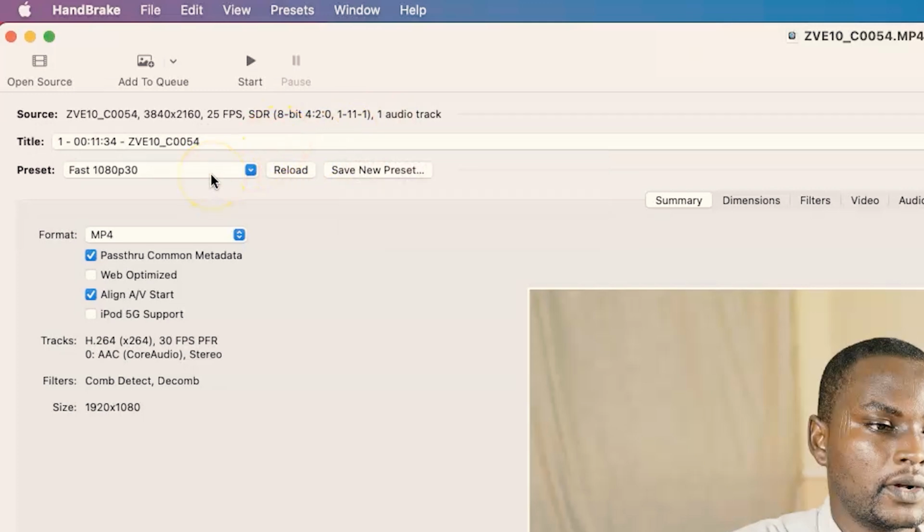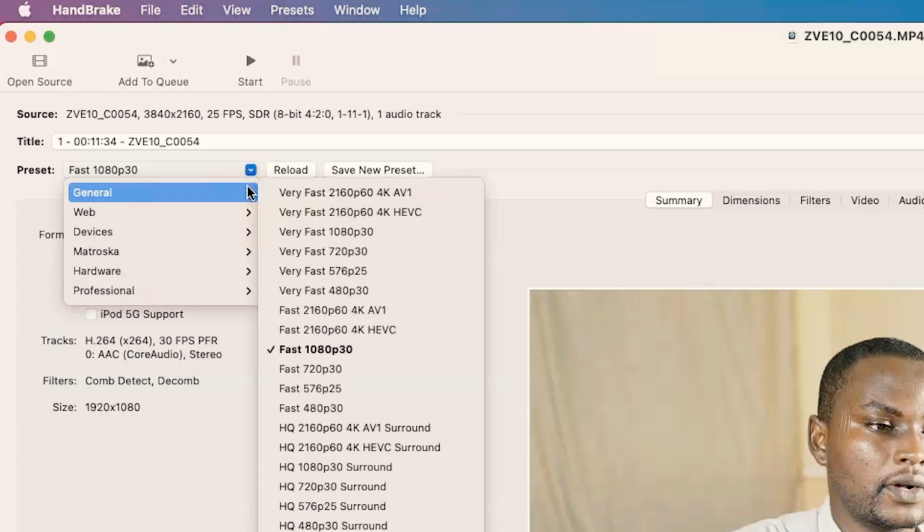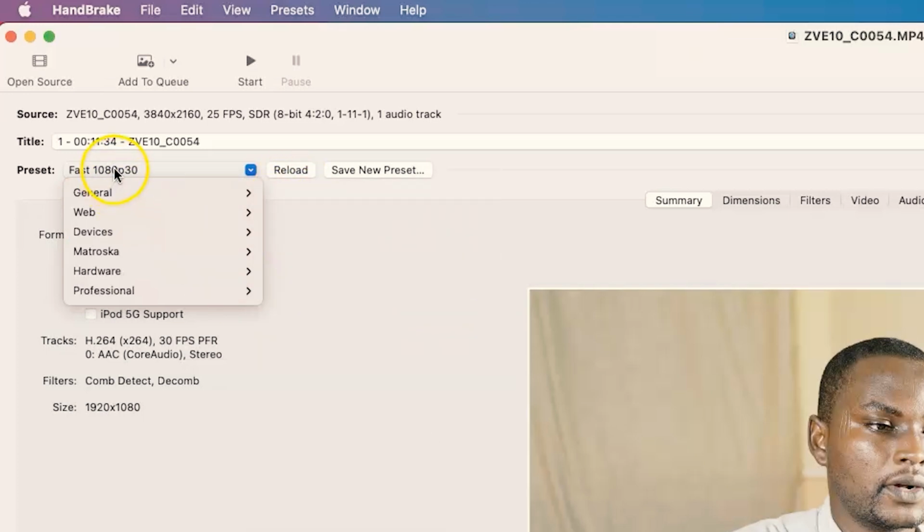Now the first thing you need to notice is that down here you have presets. Usually Handbrake comes with lots of presets that you can work with to compress your video without losing quality, depending on what platform you want to post or share your videos on. When you click over here, you can see this is the general preset. The default it has taken is going to convert it to HD, which is 1080p, at 30 frames per second.